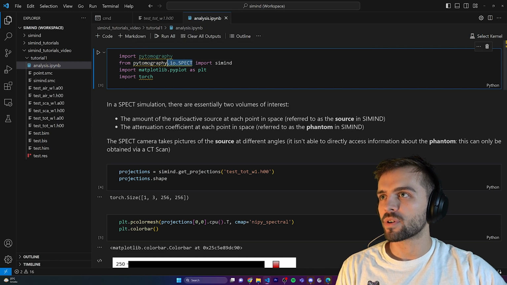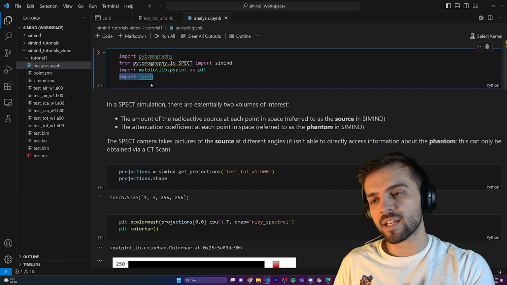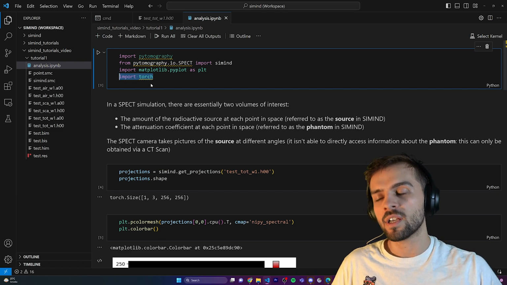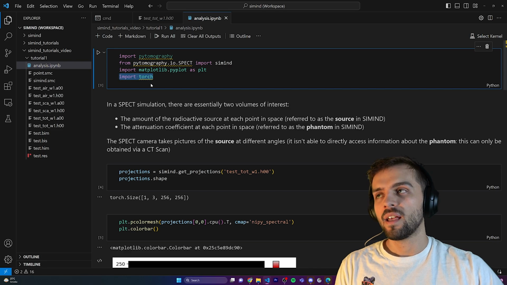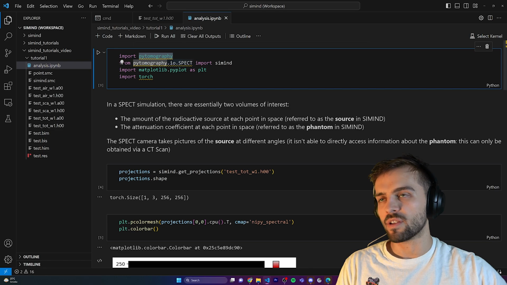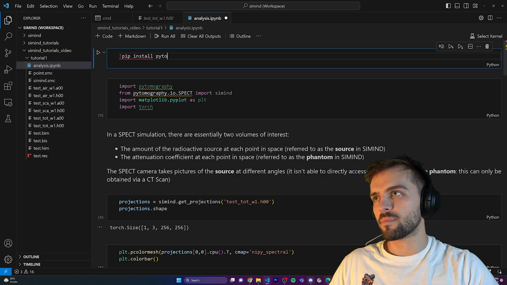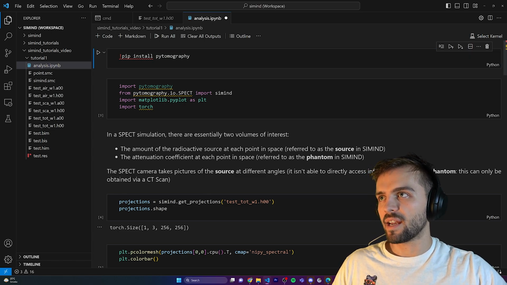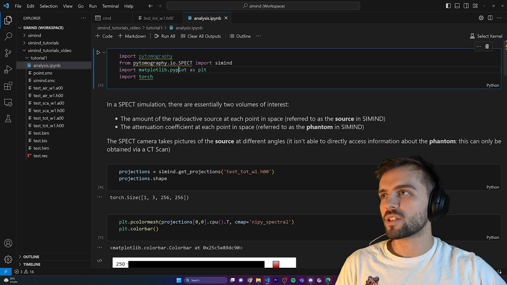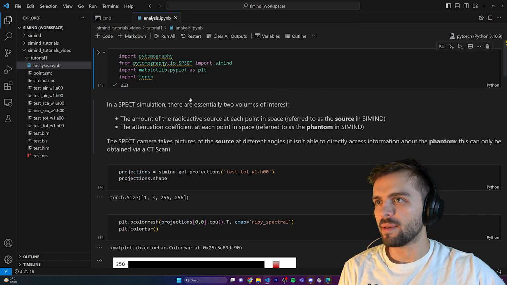So for that, I'm going to import this simind module from pytomography.io.spect. We'll also import matplotlib and PyTorch. So by the way, in order to use PyTomography, you need to have PyTorch installed. You don't necessarily need a GPU, but you need an installation of PyTorch, and then you can install PyTomography. Again, you can pip install it. It's very easy to do just by running pip install pytomography like that, and you'll get it. But I already have it installed, so I'm not going to run that. So these are the libraries that we're going to use. So we've imported PyTomography, matplotlib, and PyTorch.